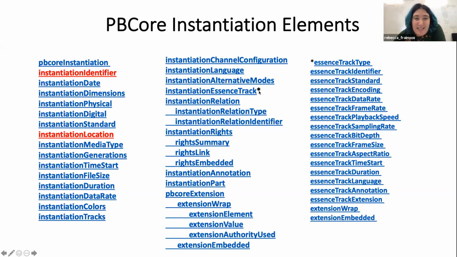You'll see that I did the same thing with PBCore instantiation essence track as I did with PBCore instantiation on the previous slide, because this is another big container element and it contains a whole bunch of other technical information regarding those specific essence tracks, like we talked about before.